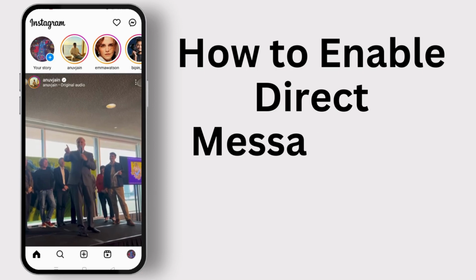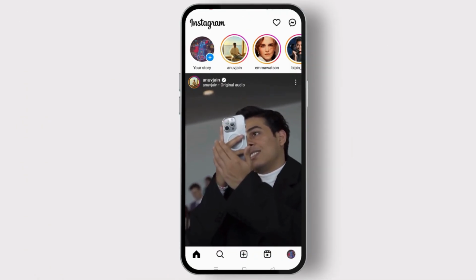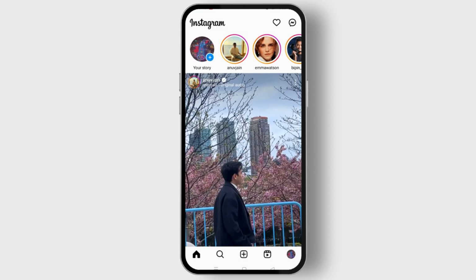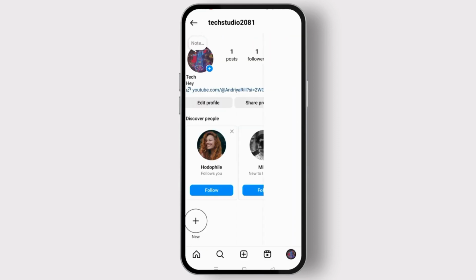How to enable direct messages on Instagram. For that, open the Instagram app and make sure to sign into your account. Now tap on the profile icon at the bottom right corner of the screen. Here, select the three-line icon at the top right corner.